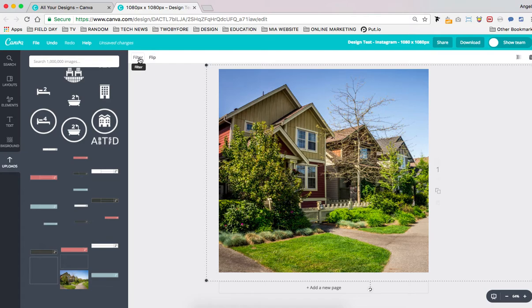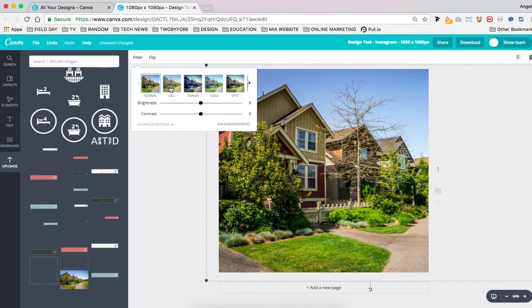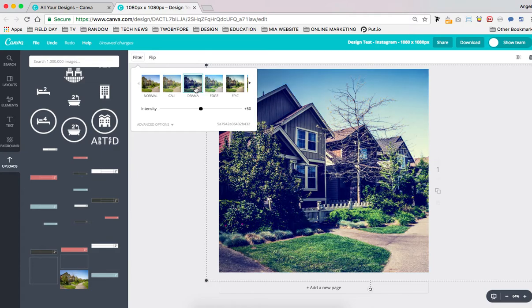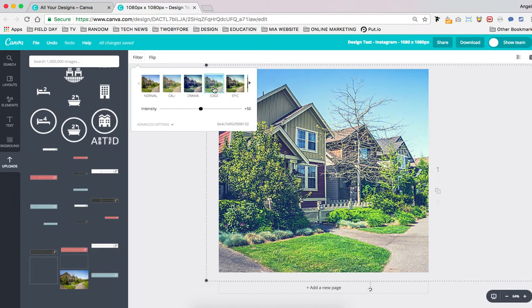For this image, I'm going to add a vintage filter. Just click to preview, and then choose the one you like. You can also adjust the intensity of each filter.